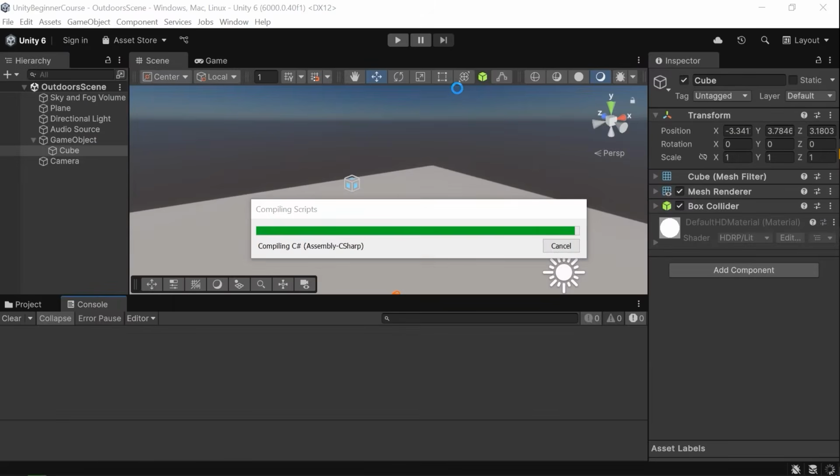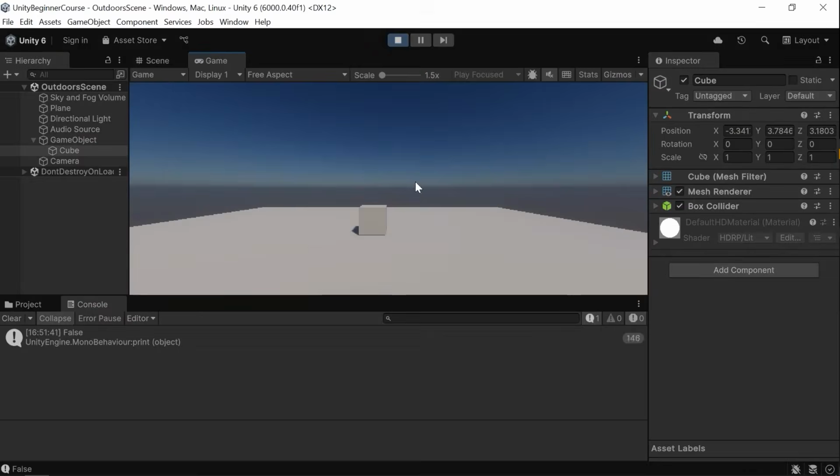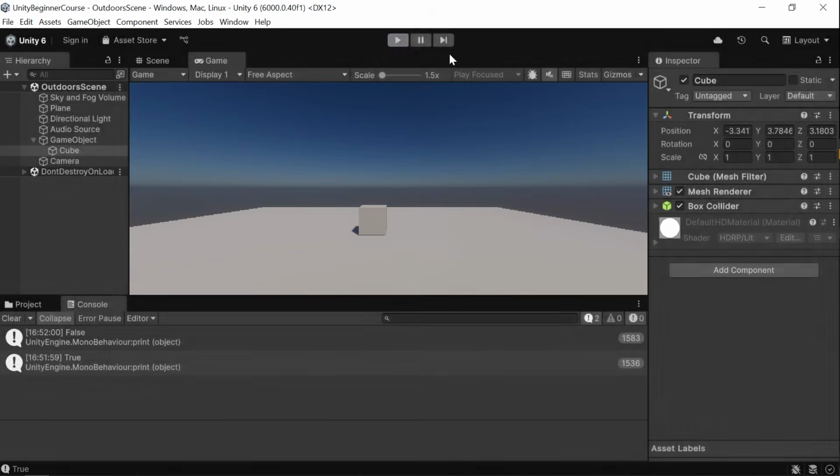Here, let's see. Play the game, and as you can see, we have the false return value. Now we can press the Q button, and I'm pressing the Q button. And as you can see, we have this message. I release it, I press it, and you can see the result.